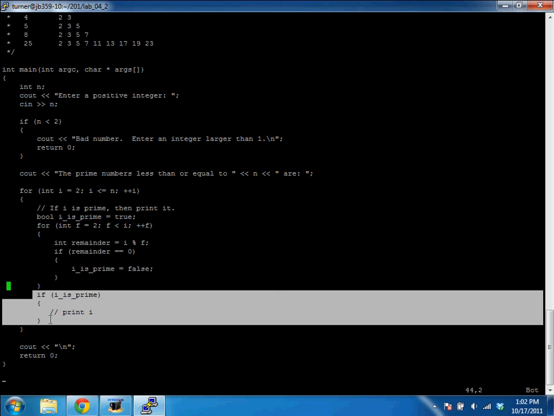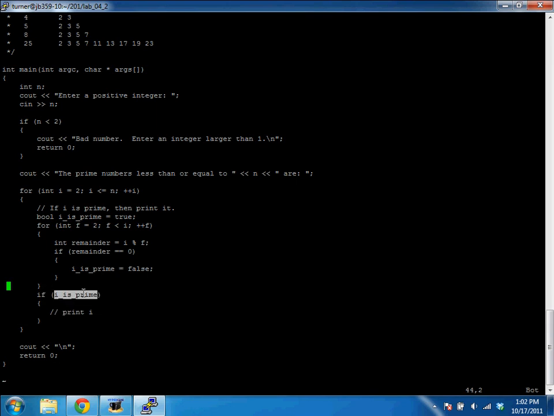Then at the end of that process, at the end of the loop, we're going to check whether our original assumption is still true or not. If it's still true, i is prime. That means if it turns out to be true here, we never found a remainder that was 0.